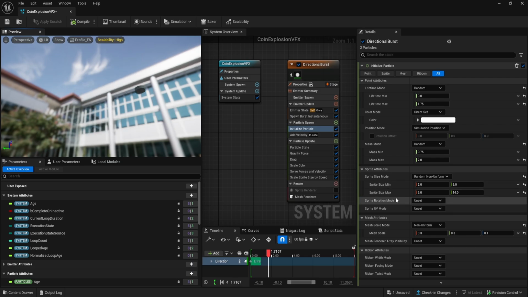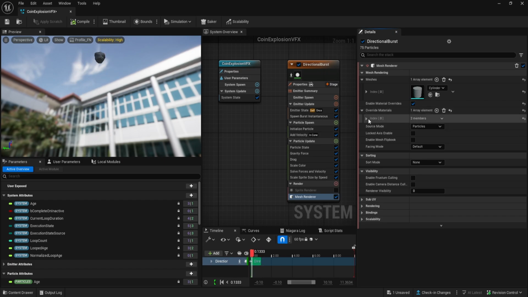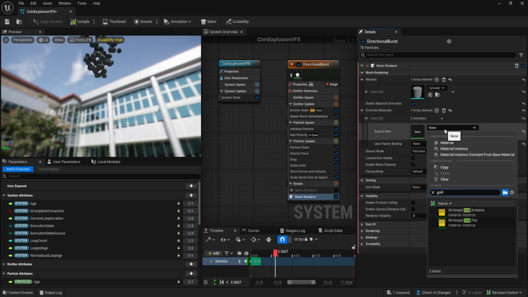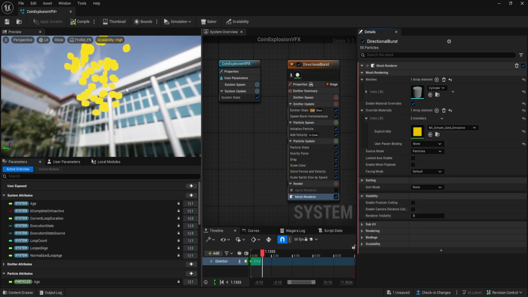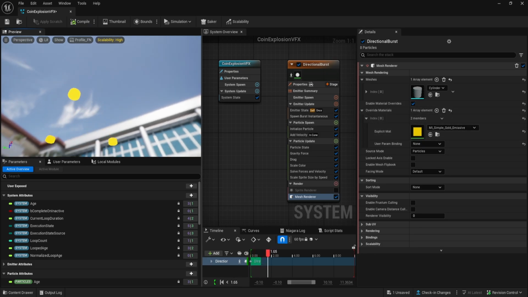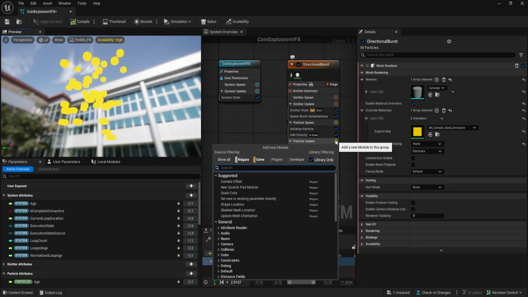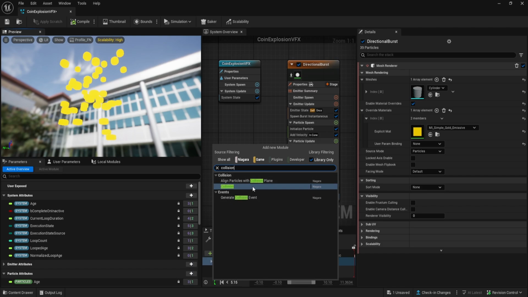The next thing I'll do is go back down to my mesh renderer, enable material override, add a new material, and then I'll change this to some gold material like that. If you have your own cylinder or your own coin mesh that already has a material on it, you won't need to do this. Next up, we want these to stop whenever they hit the ground, so we want to add collision. So we'll go to our particle update and type in collision, then add that.